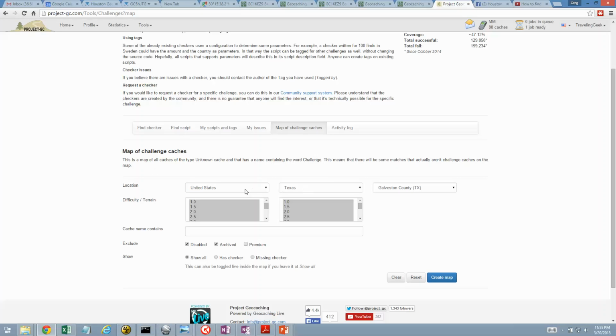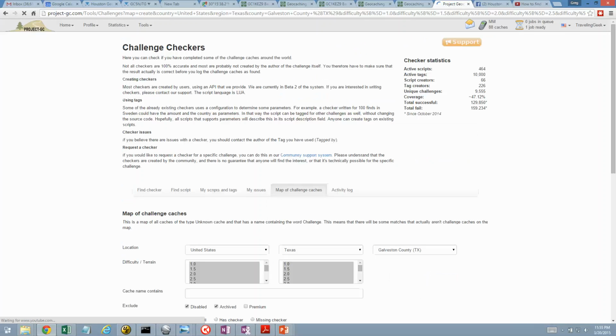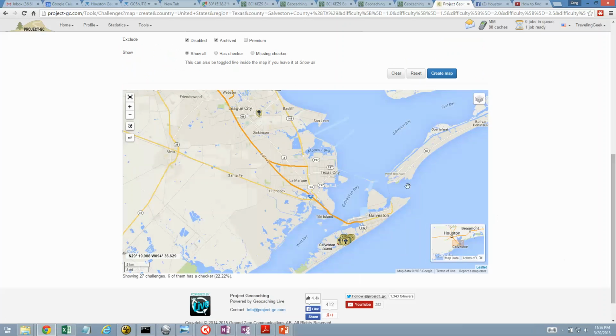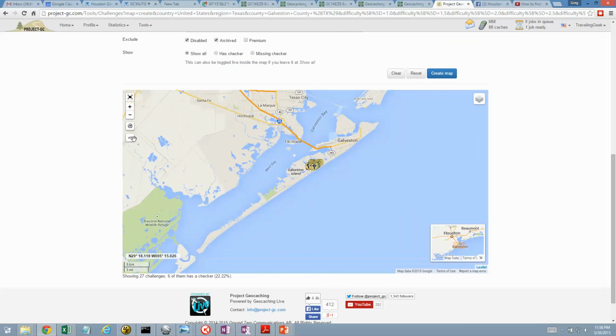I'm going to start with looking at the United States and Texas. That's where I live, and I know there's a lot of challenges down in Galveston, so I'm going to look there first. So I'm going to go ahead and exclude disabled and archived, and I'm going to start off with showing all of the caches. So we'll go ahead and create the map. And you can see it brought up a map of Galveston and surrounding areas.